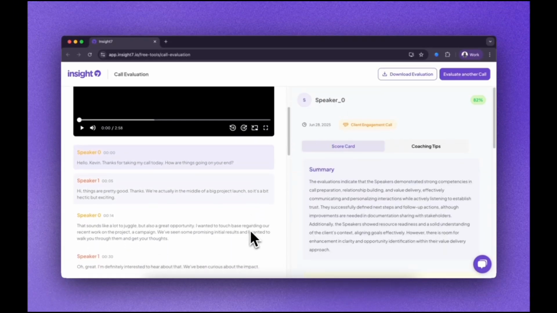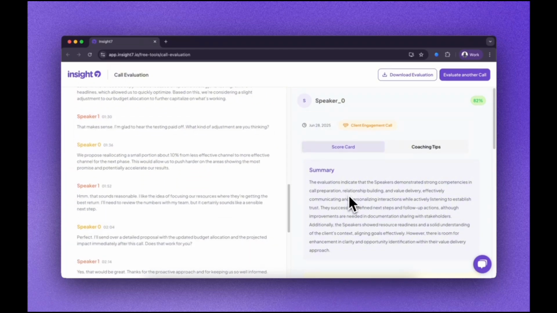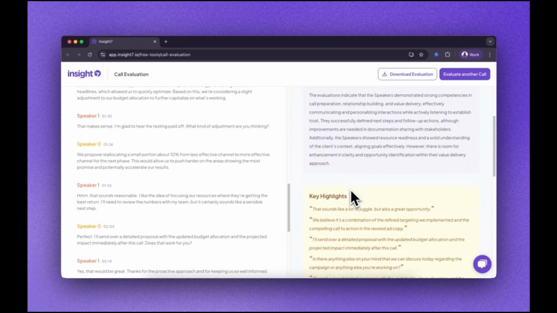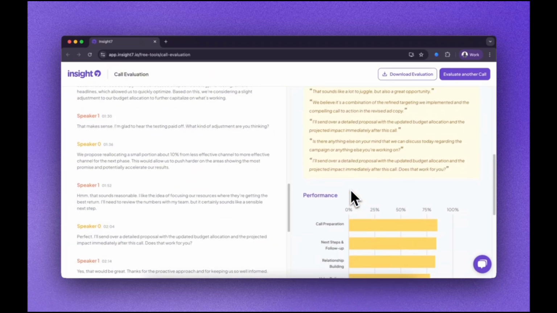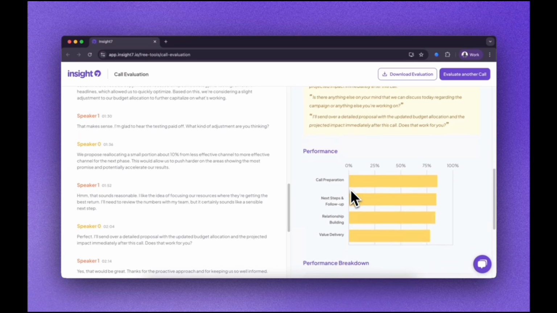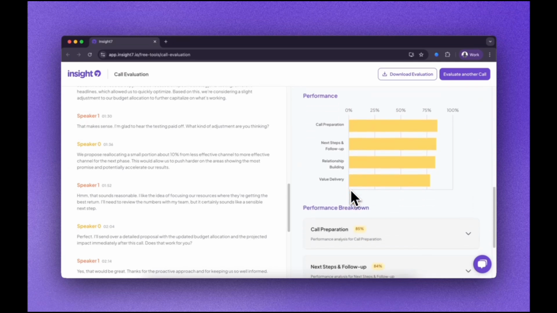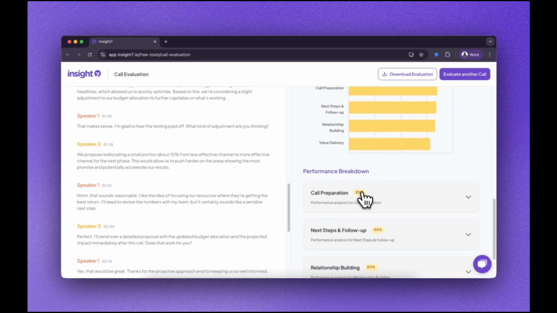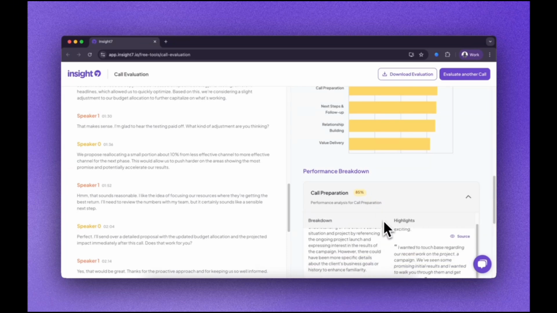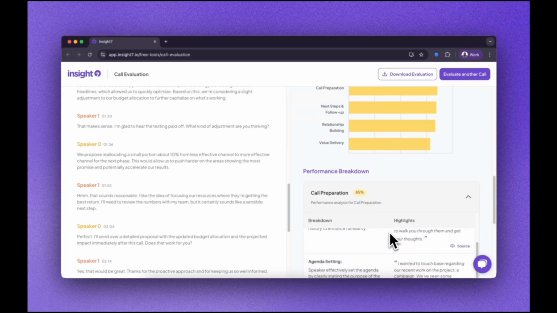On the left-hand side, we see the transcription. On the right-hand side, we see the evaluation of the call, the performance, and the breakdown of the performance. Looking at the performance breakdown, we see the breakdown and the highlights of the call, what worked well, and basically all of that within the call.